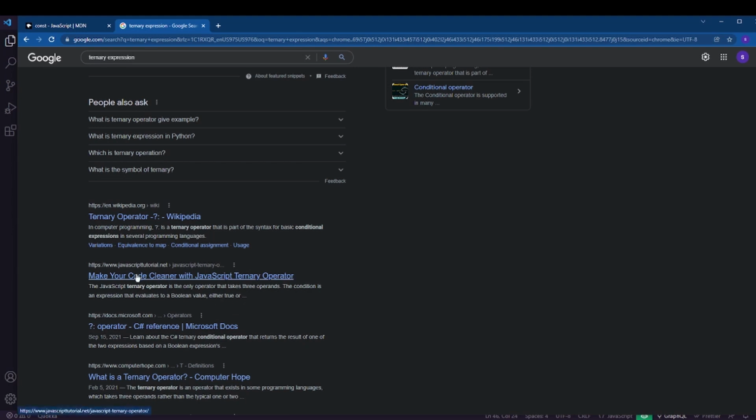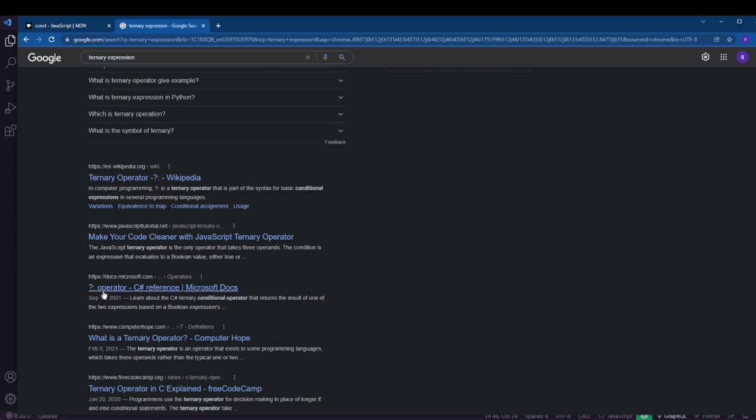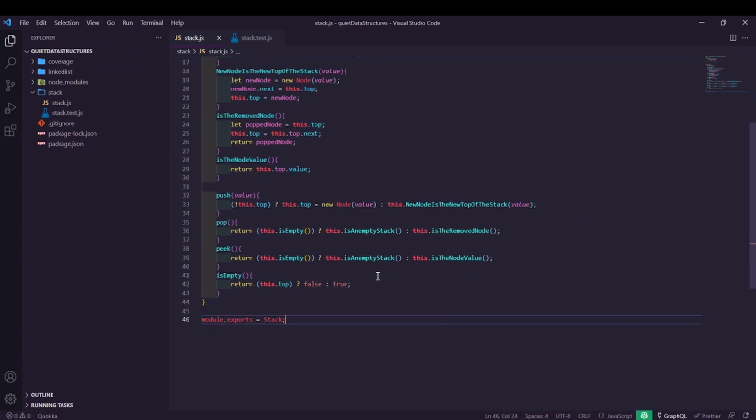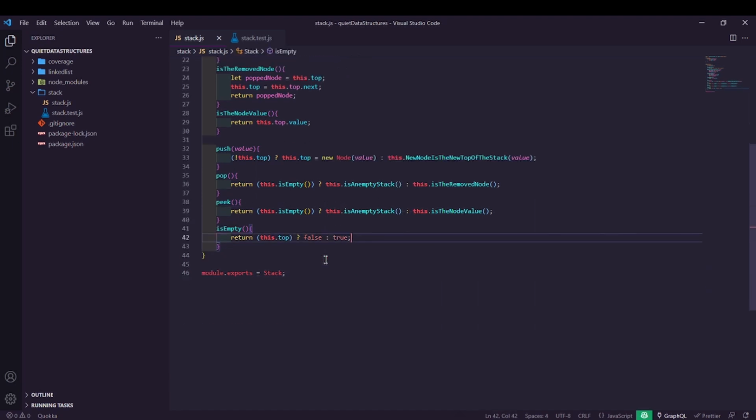Make your code cleaner with JavaScript ternary operator. So yeah, question mark. Basically, you use the question mark as the if, and then the colon as the else. I have not had success with chaining multiple, like if I did an if, else if, I've not had good success chaining those together, but that's pretty cool.